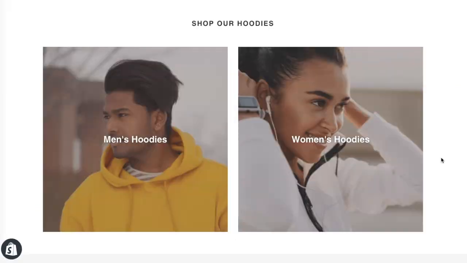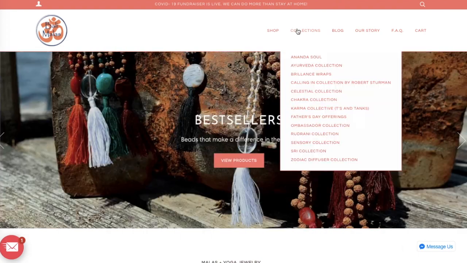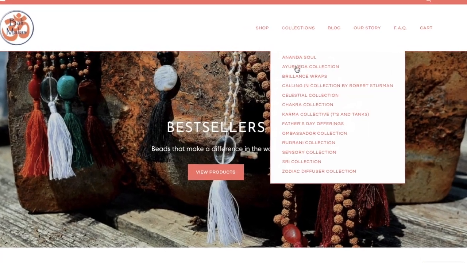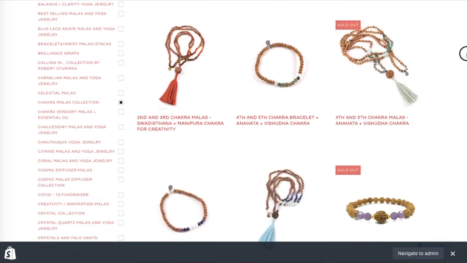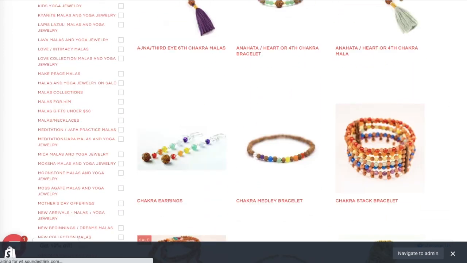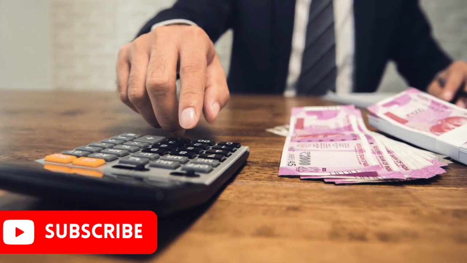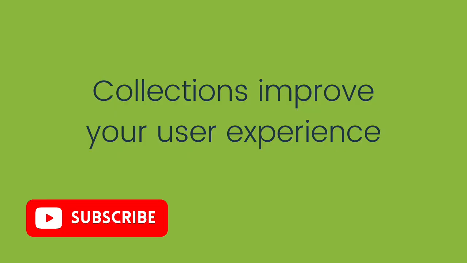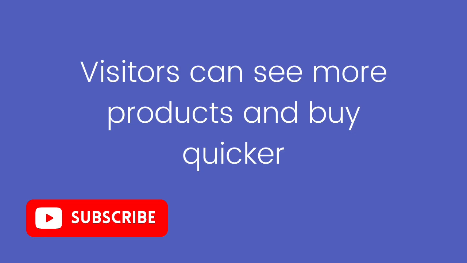So let's jump right in. First, let's explain why collections are important. Collections divide your products into neat groups and help your customers find the products quicker, which means they can order from you much more easily, which results in more sales and a higher conversion rate. Collections improve your user experience, make your visitors stay on your website for longer, see more products, and buy much quicker.